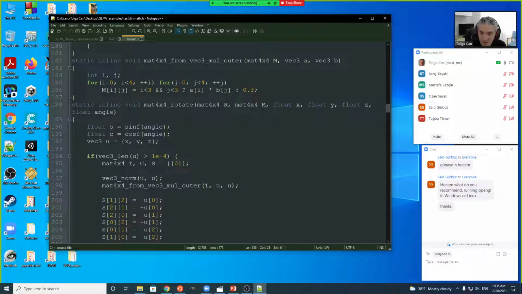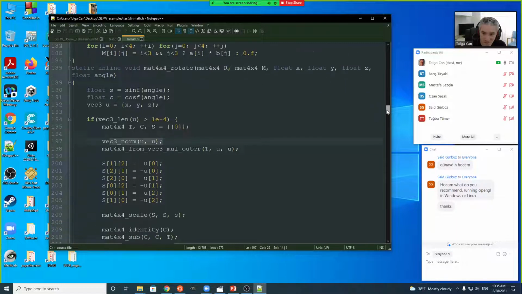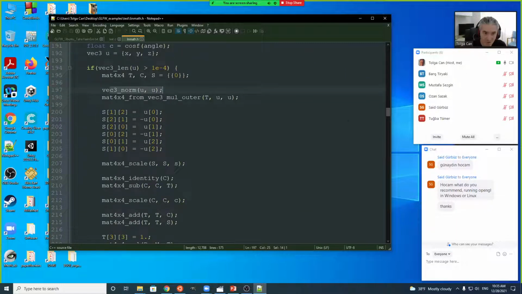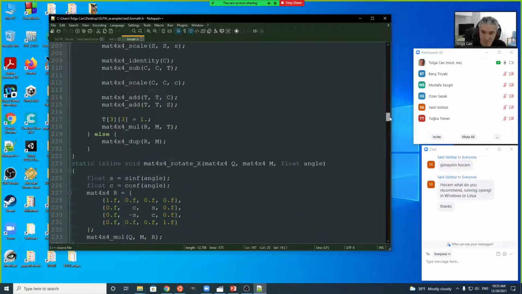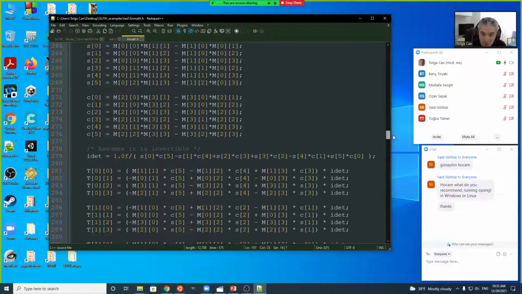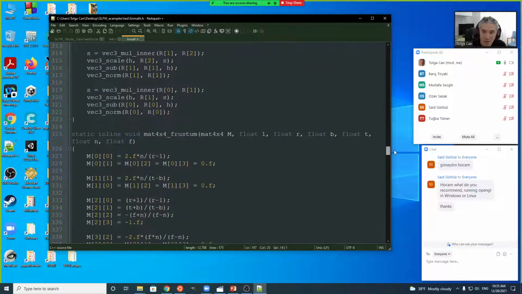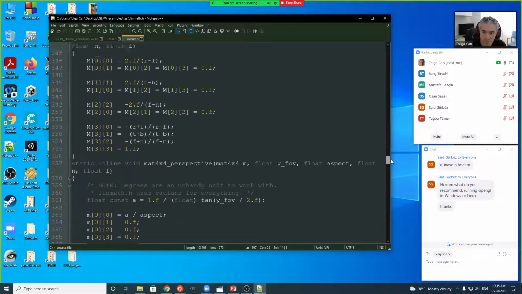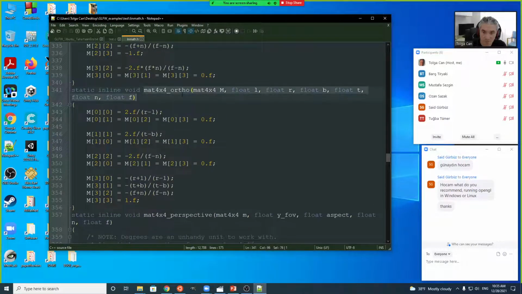Look at this, this is sine, cosine. This is my u vector. It's, I think, for normalization or something. Yeah, it normalizes it and then it multiplies. So it sets up this S matrix and then it does rotation around the x-axis, y-axis, z-axis, and inverting a matrix. So it has nice function calls. You can even make up your orthographic projection matrix with just these.